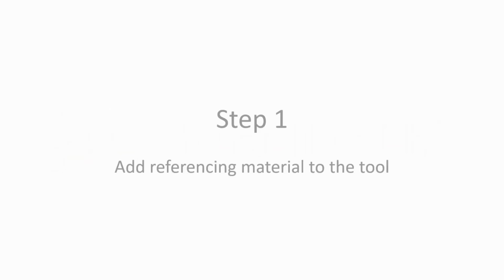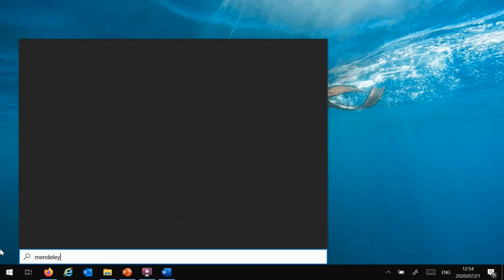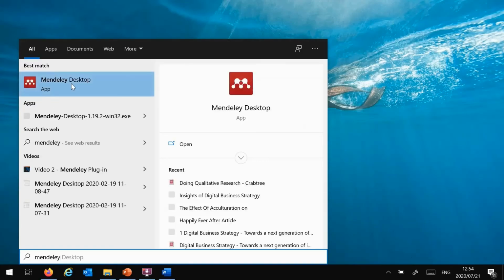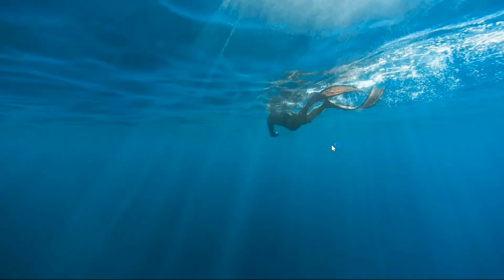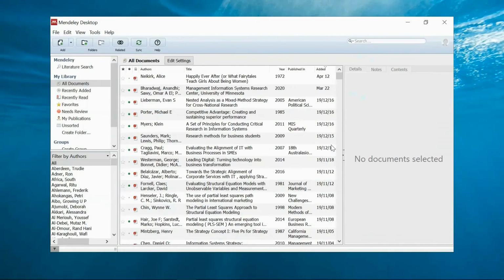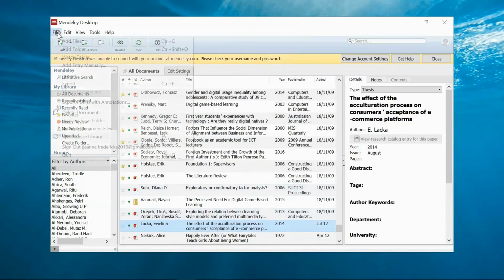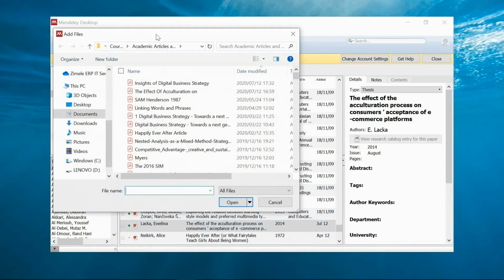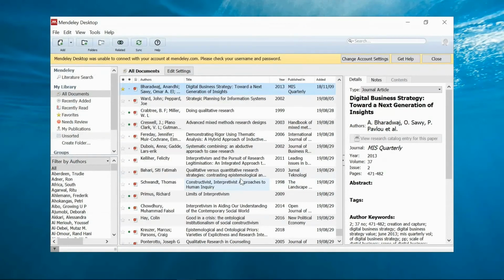Step 1. Add referencing material to the tool. There are a couple of things that we need to do when we add documents to our tool. Click on File, Add Files, navigate to where you saved your paper. Create a centralized folder for all your material to minimize having to navigate to different locations. Select the paper, click Open, and your file should be loaded.